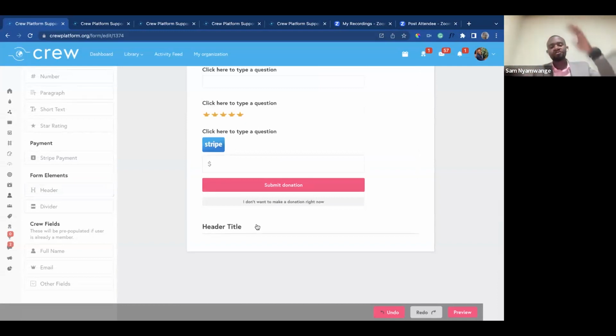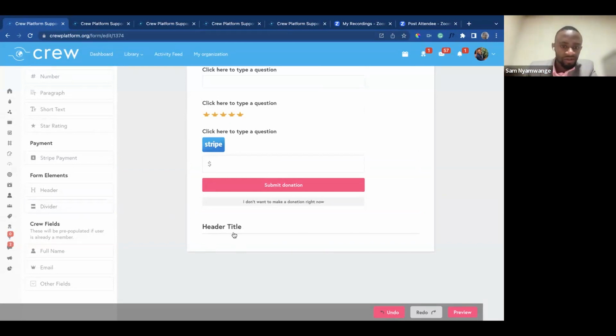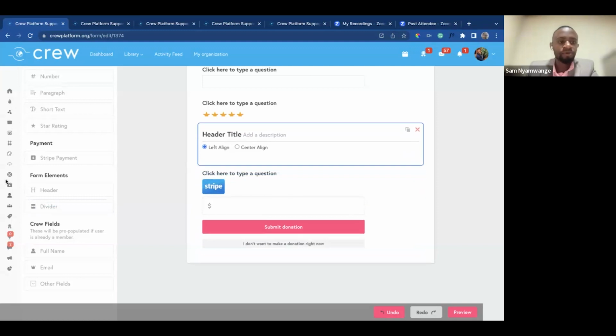So if you have a long form and your form has different sections, you can separate them using headers, which typically contain a title or a heading, providing an overview of the context of the form. And then next you have a divider. Again, if you have a long form, you can add dividers so that people are able to signify which part of the form they're filling.